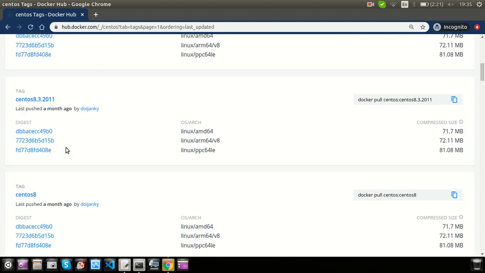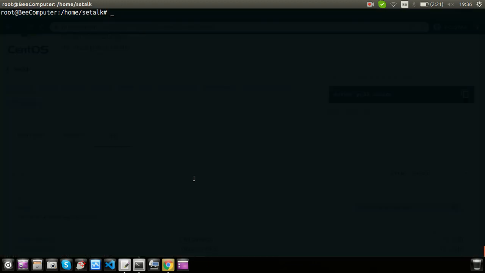These are like versions. If you need to download the CentOS 7 image, what you should do is docker pull centos and give the tag 7. If you do not specify this, it will always download the CentOS latest image. So it will not be CentOS 7. By the time I'm recording this, the latest tag is a CentOS 8 image. So you will get CentOS 8, not CentOS 7, if you do not specify the tag.